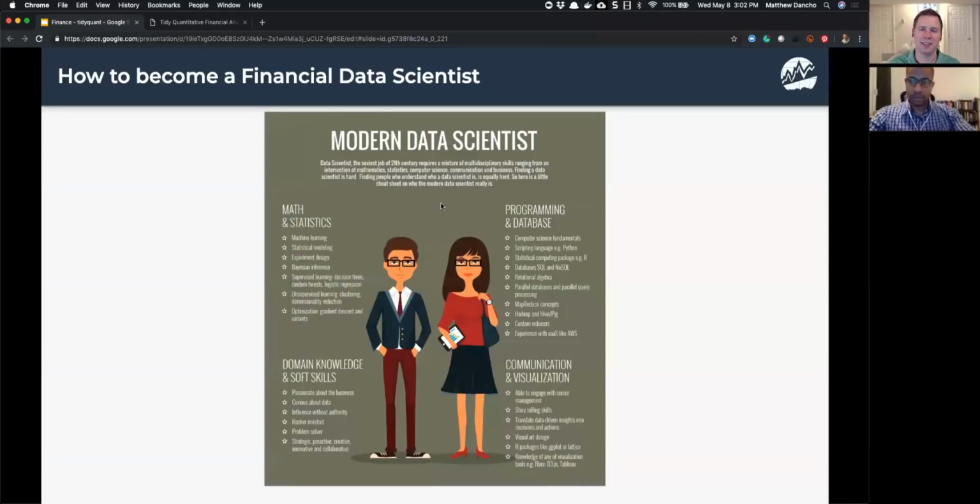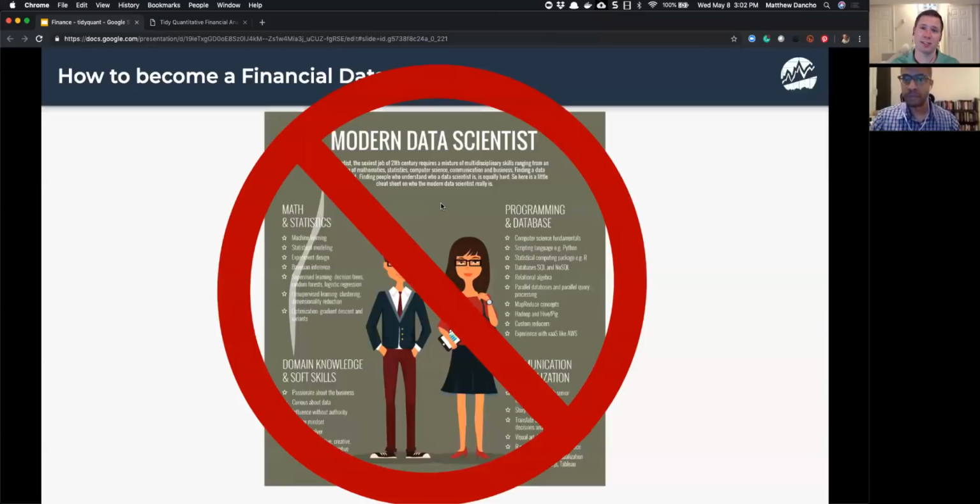If you're on LinkedIn, we've probably all seen this infographic. It conveys a data scientist, both male and female, as people who consist of a bunch of different skills in math and statistics, domain knowledge and expertise, soft skills, programming, communication. It's kind of like a unicorn, is what I like to call it. But it's really focused on the tools and the skills that they think data scientists need to learn. And I'm here to tell you, it's flat out wrong.